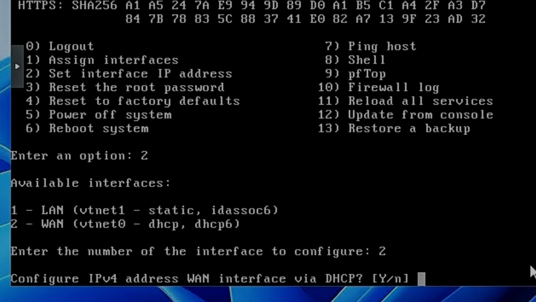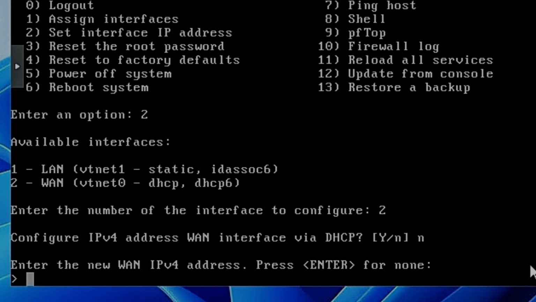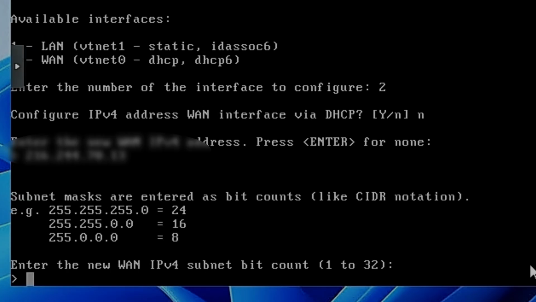So it's confirming if you want to confirm IPv4 address WAN via DHCP. I'm going to say no because I have to set the static IP address. Now it's going to ask you what's the static IP address. I'm going to hide this IP address because of some security reasons, but make sure you type the correct IP address. And then for the subnet mask, make sure you just type the numbers.